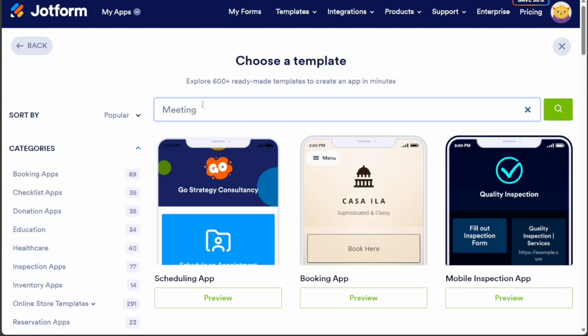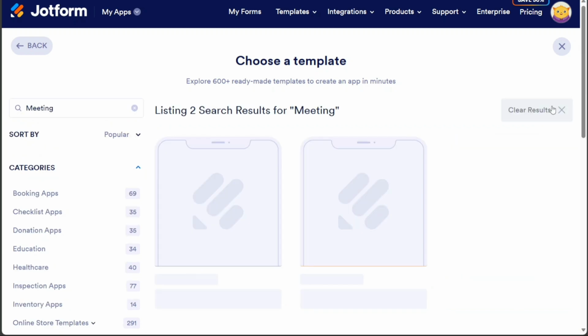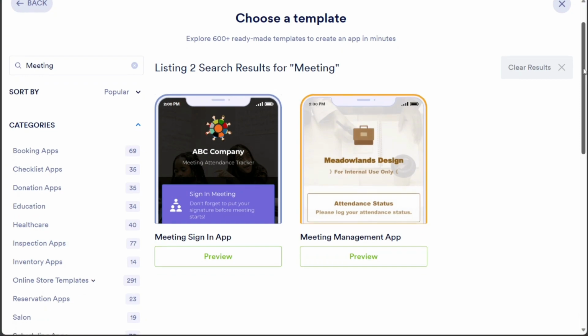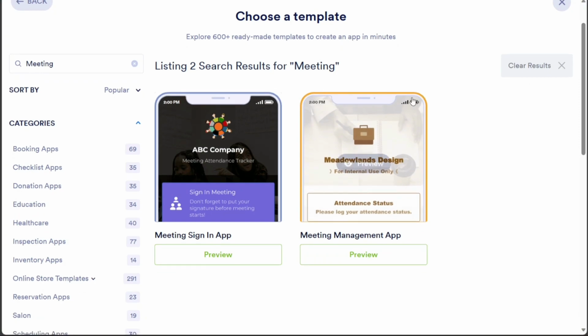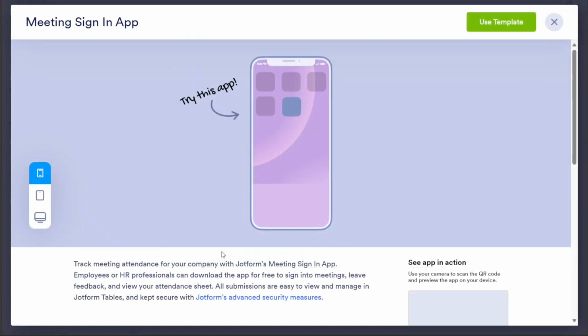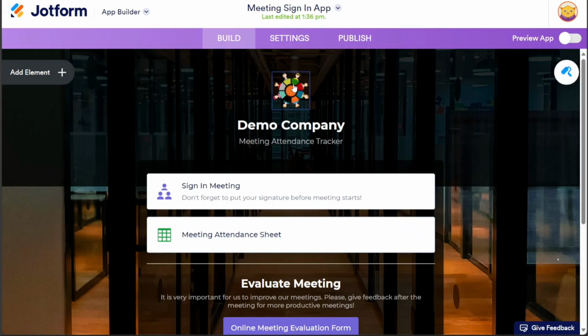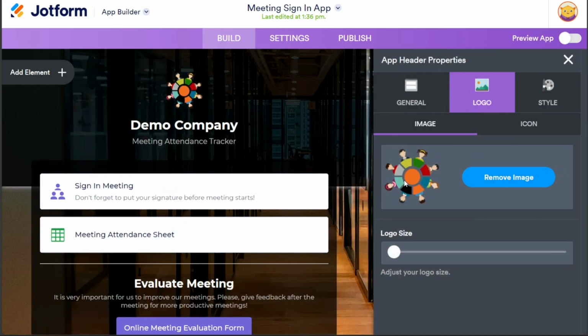Since we are looking for a meeting sign-up template, we will search for the keyword meeting in the search bar. The search results will display the available templates, and in this case, there are two templates related to meeting sign-up. We will select the template called Meeting Signup in App. To use this template, click on the Preview button and then click on the Use Template button. This will direct you to the editor where you can customize the template according to your requirements.